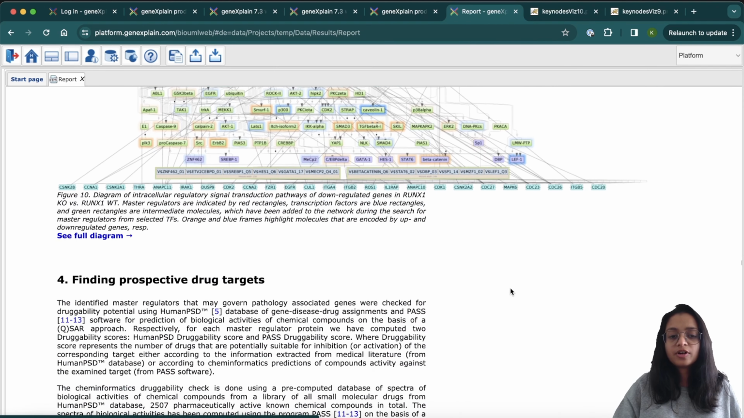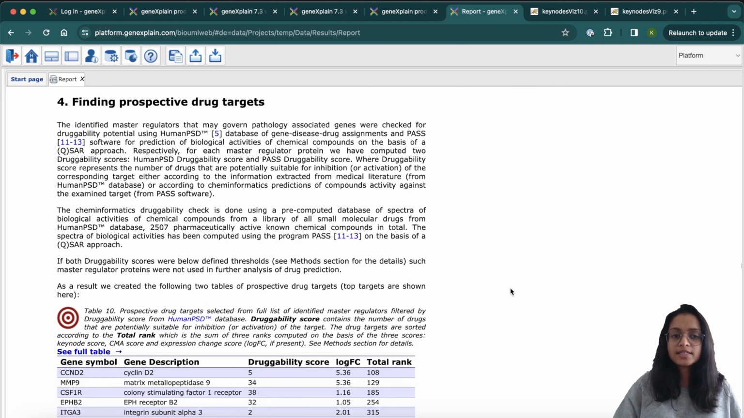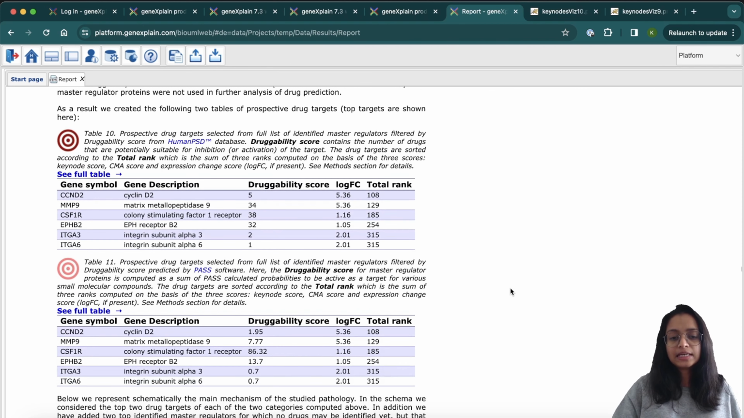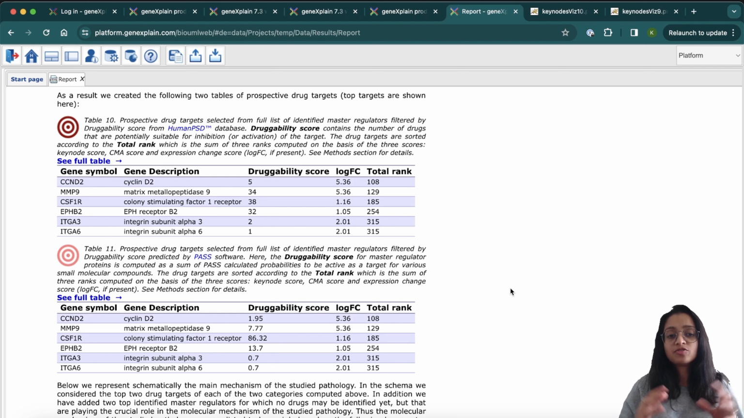After having identified master regulators, next the pipeline tries to quantify the potential for these master regulators to be drug targets, as well as trying to predict the molecular mechanisms of the studied pathology. So in this section, basically they provide us with the prospective drug targets selected from the full list of identified master regulators, which are filtered by something called the druggability score.